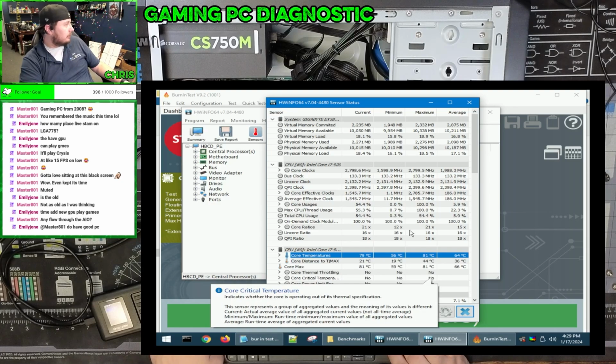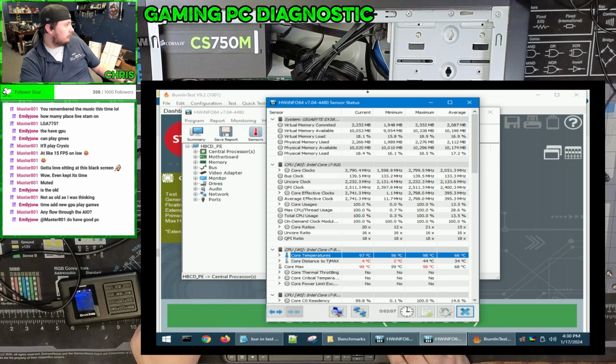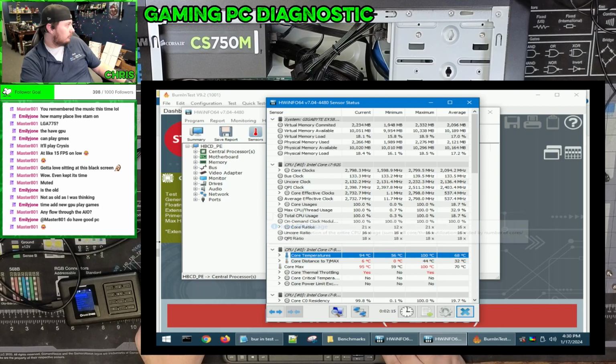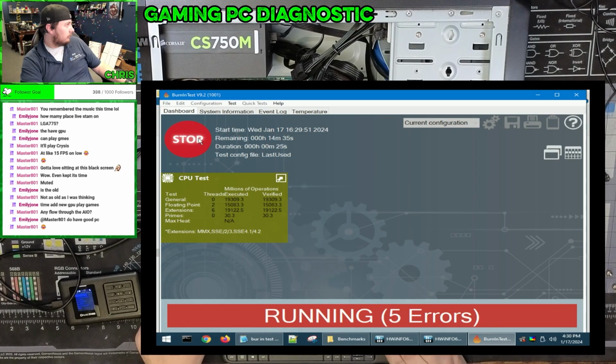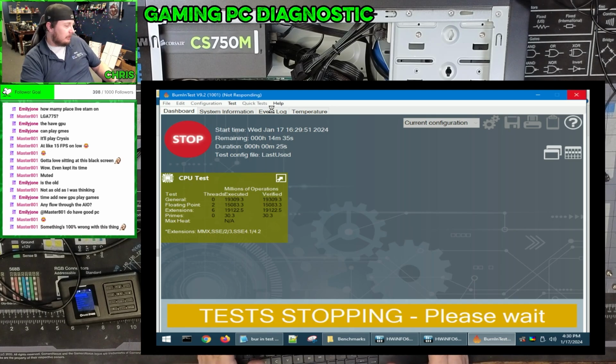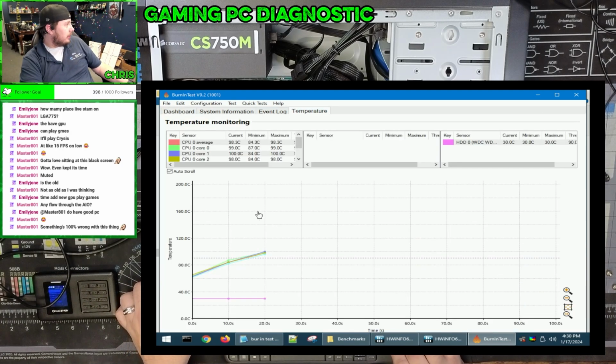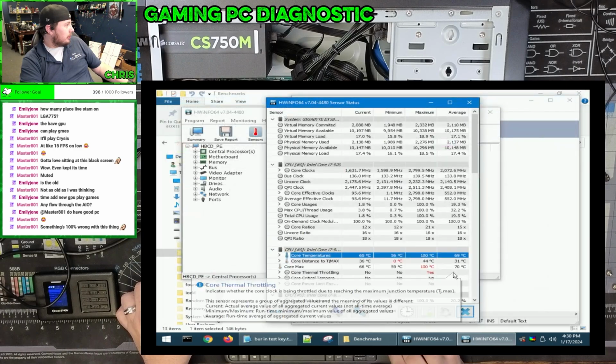Immediately 80. Yeah, it's gonna shut off. We're hitting 100. Yeah. All right. Maybe it's not doing so good. Yeah, it definitely exceeded what it should even get close to.